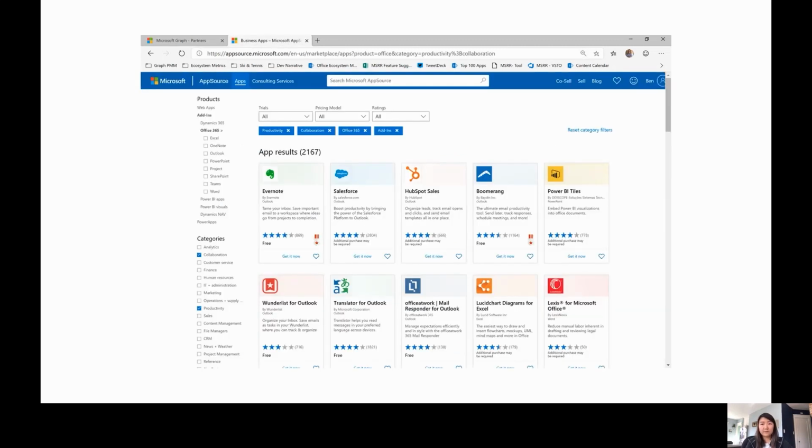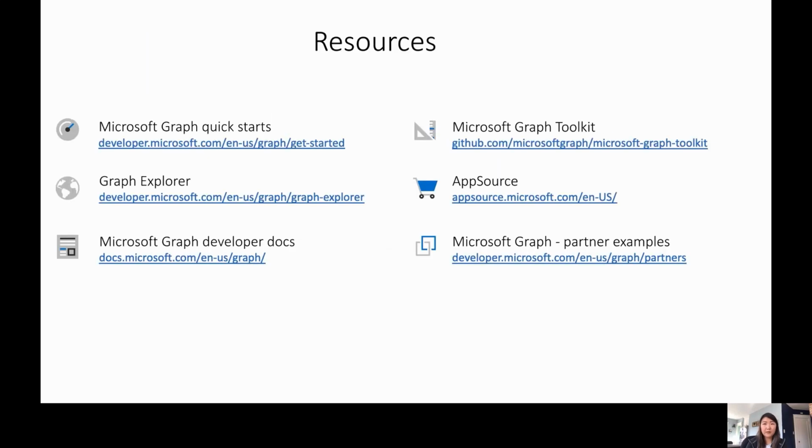And if you want to look a little further for ideas, you can also go to AppSource and look at the Office 365 productivity and collaboration apps, where you find thousands of apps that are frequently connected to the Graph and showcase a wide variety of ways to integrate with the M365 platform.